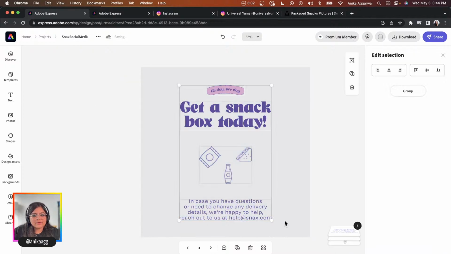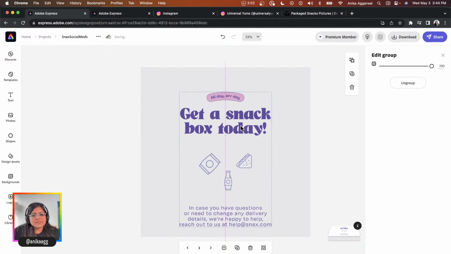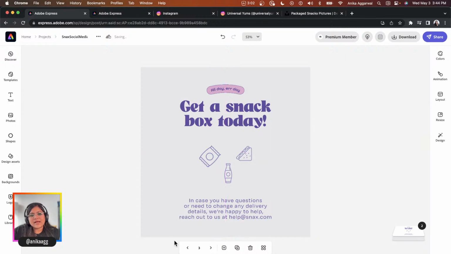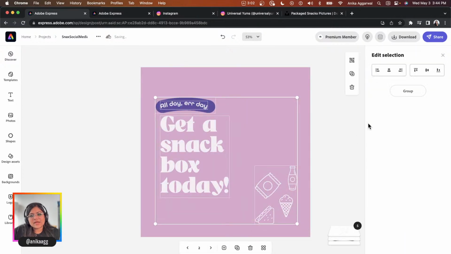And now what I can do is select everything, group it, and then bring it to the center. So this is where the center of the page is, because you can see these magenta grids that pop up, and that's the center. And I kind of like that. I'm not mad about that, to be honest. And you can do the same to this as well.